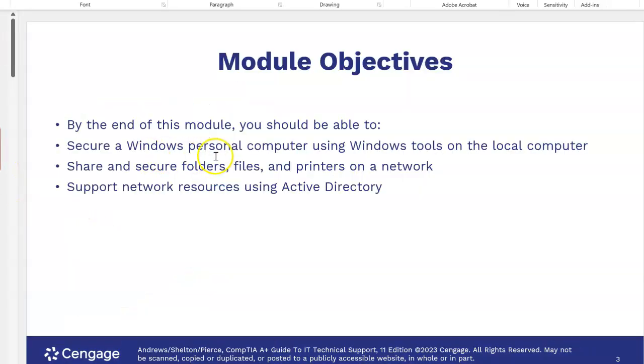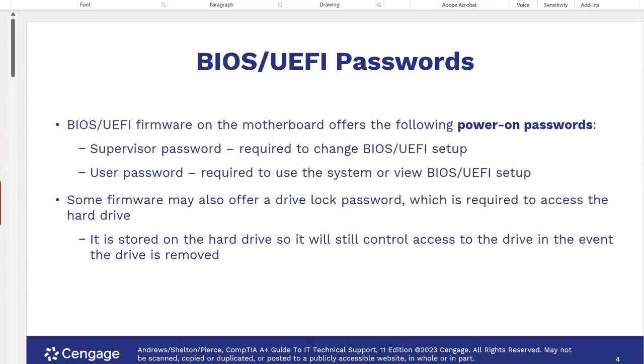All right, so we're going to look at how to secure it using Windows tools, and share and secure folders. We're probably not going to do a lot working with Active Directory. We have an entire class for that called Windows Server, or it's going to be called System Administration.